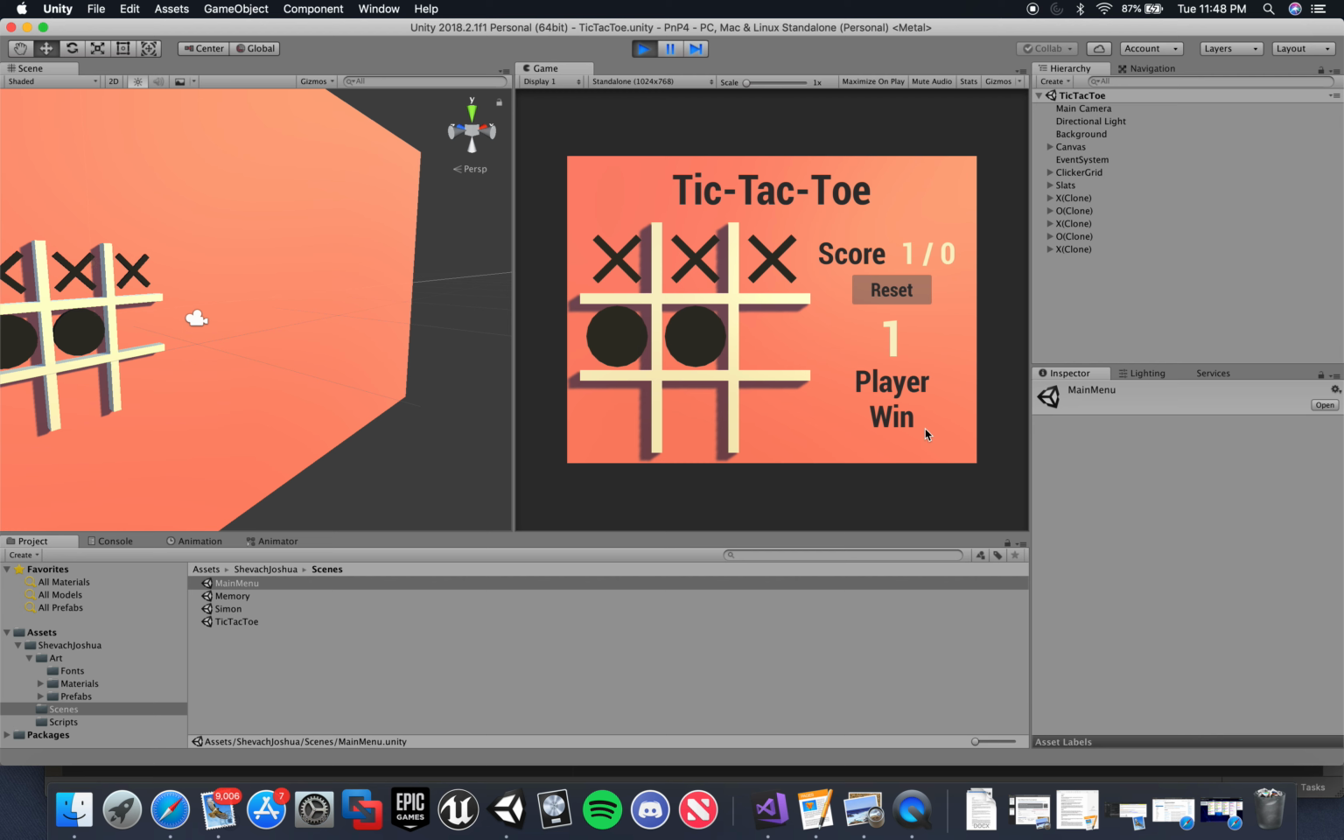My text has also changed from player turn to player win, and it is stuck on the player 1 turn value. Whenever the win condition has been met, the turn value will not increment. When we press the reset button, the board will clear, resetting the turn to 1 and resetting the text to player turn. Let's now try to get a player 2 win.